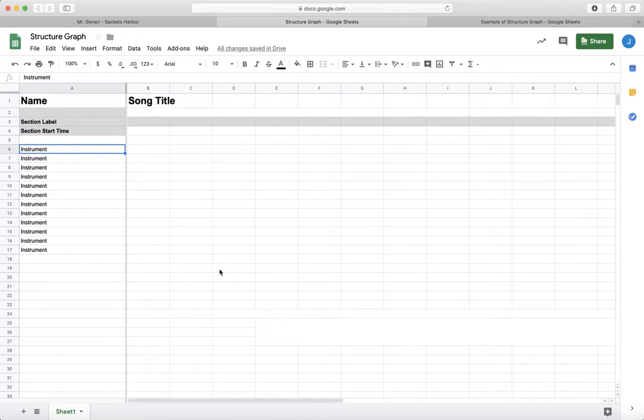So for example, if the introduction ends at 11 seconds into the song, you're going to need to be able to see that, and I'll show you how to do that. And you're going to need to listen for which instruments are playing at what time. So let's get into an example real quick.